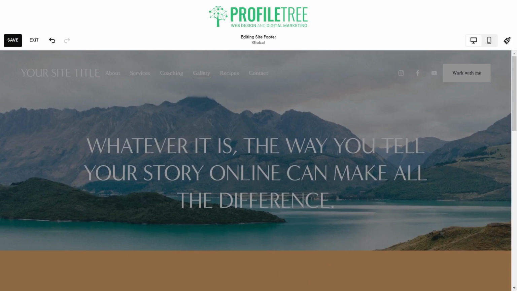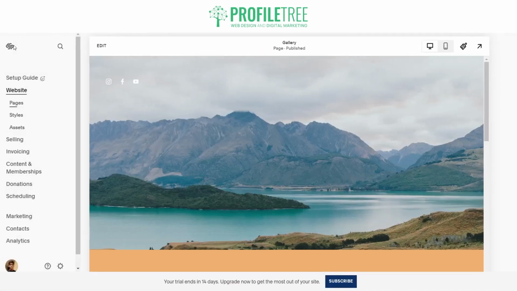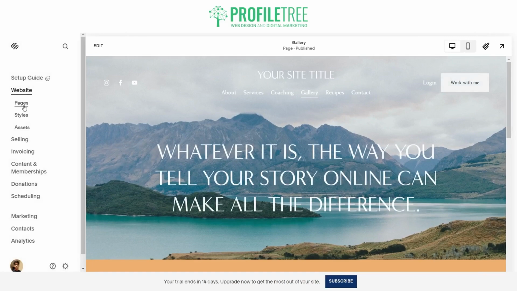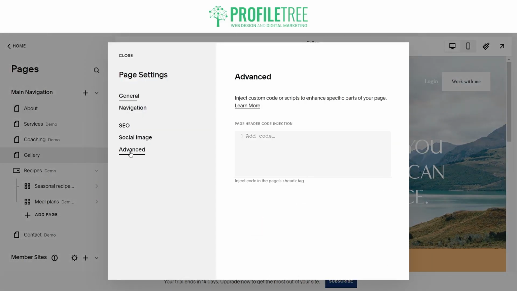Now, when it comes to the advanced side of things, I would recommend, if you do know what you're doing, to add custom CSS. So that's more for advanced customization. You can go onto the back end of the site. I'll show you now. So you could just select exit, then home. And then if we go to the pages, and then the settings, then you can select advanced, and then you can add a page header code injection. So this is where you would place some of the code if you would like.